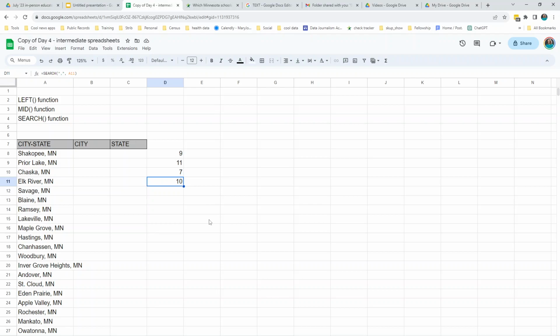So remember when we did the left function, we just told it how many bytes to take. So let's go in city, and we can say left A8, comma. Now instead of putting in an exact value like we did in the previous example, we put in the number 5 or number 4.